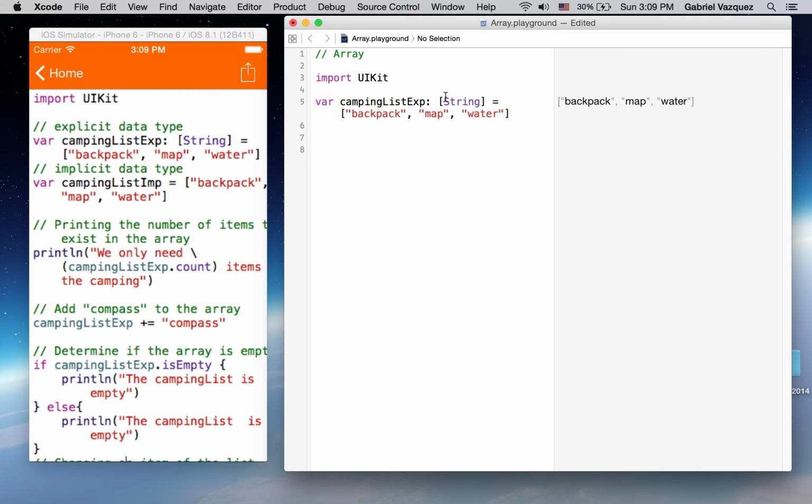As you can see in here, we declare an array called camping list, and this variable contains these 3 items. It contains a backpack, a map, and water. So every time that you call this array, it will have all these values within it. This was an explicit way of expressing an array. Let's try out an implicit one.